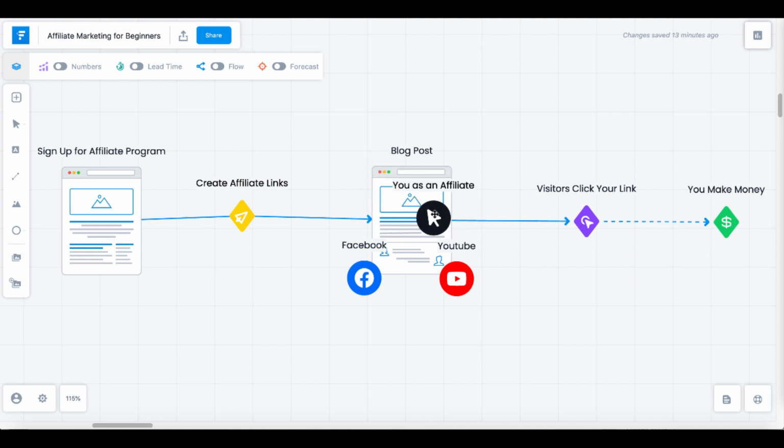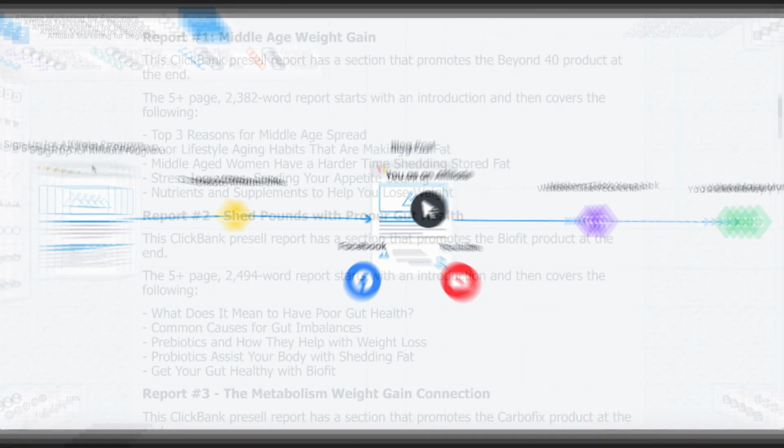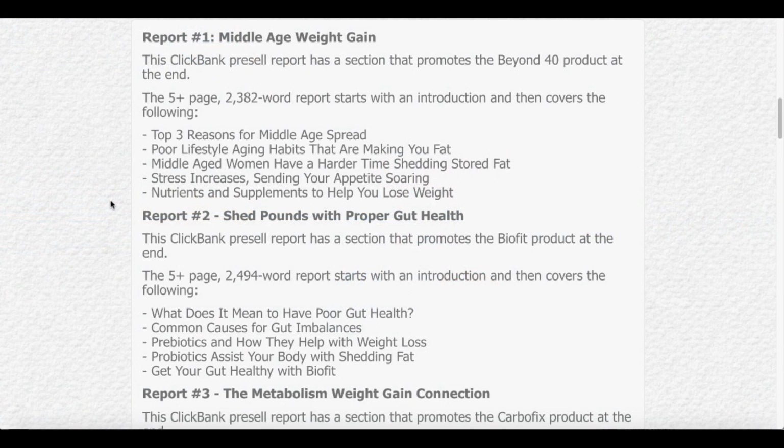But here is where we're stuck. Blog posts, Facebook posts, YouTube videos as an affiliate. What does this actually look like? What if there was a shortcut? What if there was some way that we could get this part done for us? What if you could get a report on middle-aged weight gain that included a Clickbank pre-sale report that had a section that promoted a very particular product, in this case, a Beyond 40 product at the end.